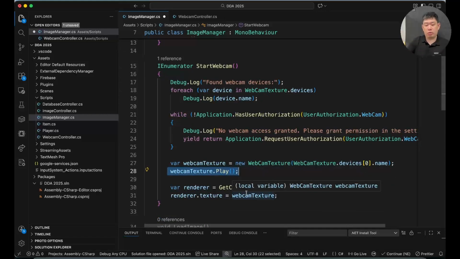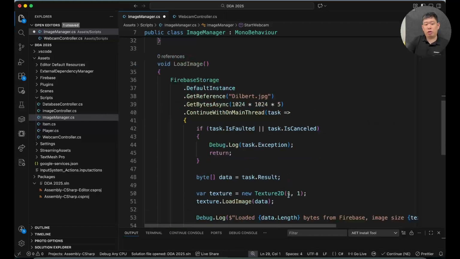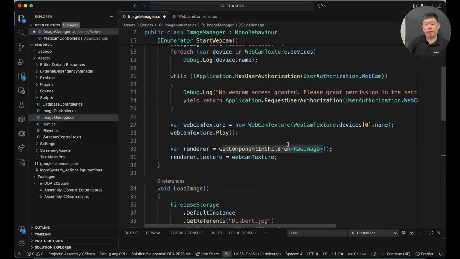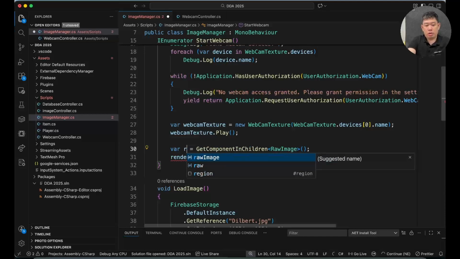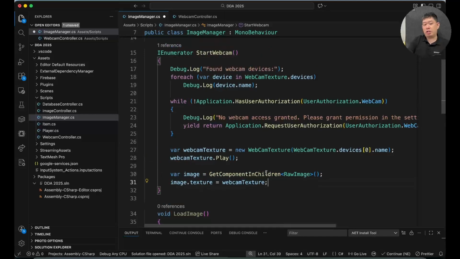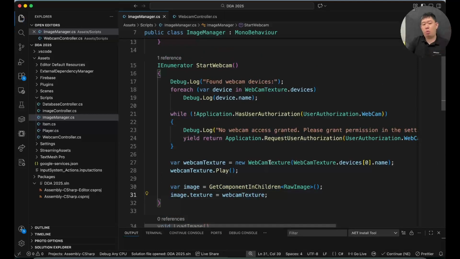This activates the webcam. And once my webcam is activated, all I have to do is, similar to here, how I got the component, the raw image component, I'm getting the same raw image component. Okay, I'll just say image here. It's easier. Okay, and I'll assign the texture to the image. And that's it. Just doing this alone, I should have a working webcam.